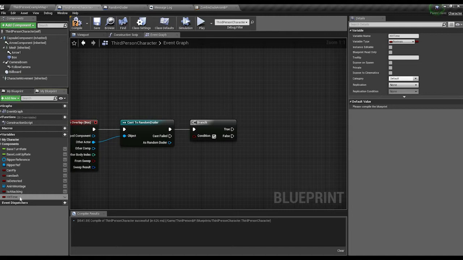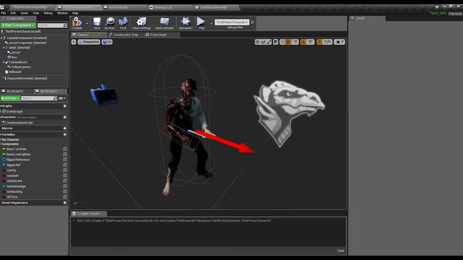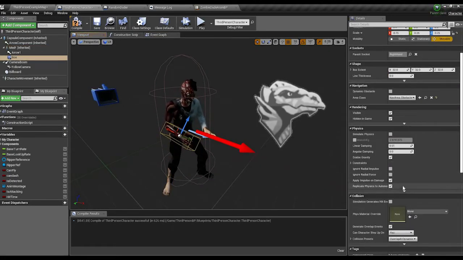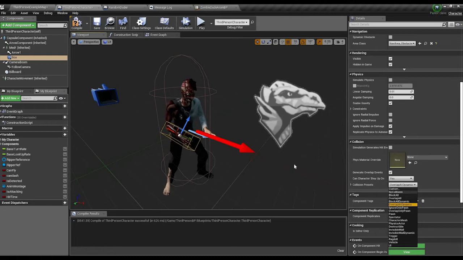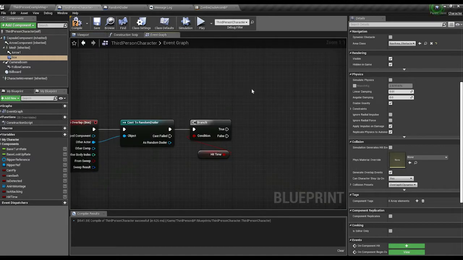Can't you just toggle the collision on and off? You can. What the narrator is saying is you can actually set this to no collision, and on specific anim notifies we can basically toggle the collision on and off. I'm not doing that though, because no.